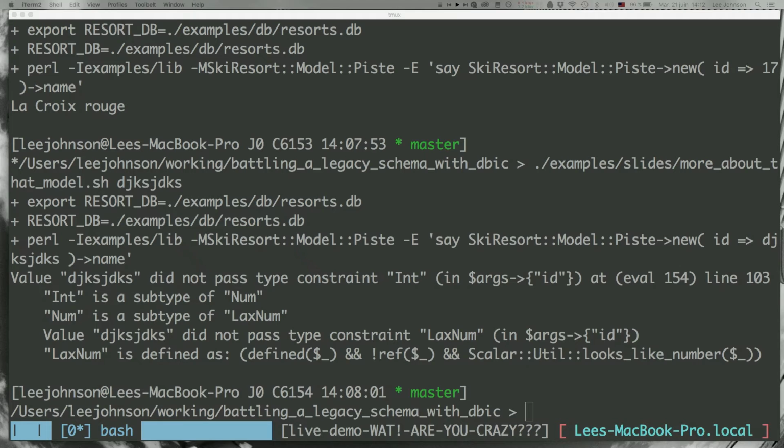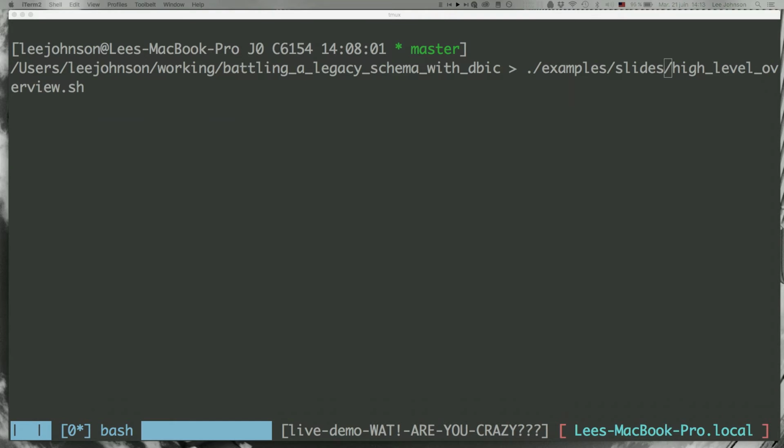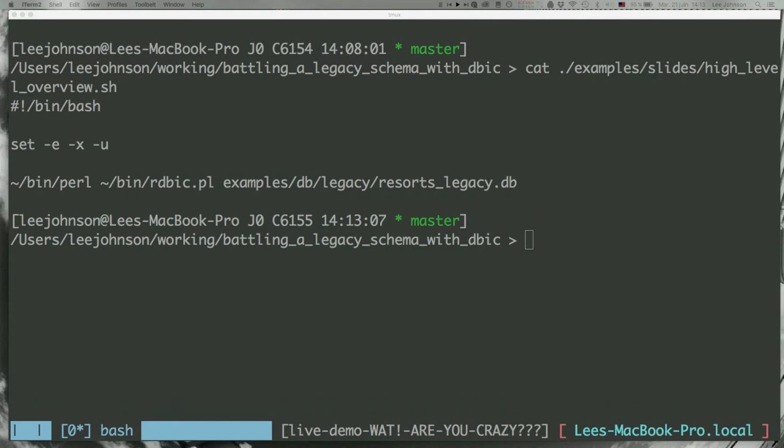So I've got an example of running it here. I'm not going to go into any detail about it, but it's just an example to show you how easy it is using DBIx::Class and Catalyst, I think, to get a high-level overview of what you're dealing with. Let's see what we've got here. And this is just calling, if I cat that first. So it's pretty simple, really. Well, if it doesn't work, you can blame me.